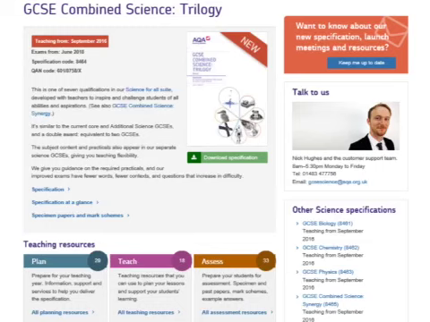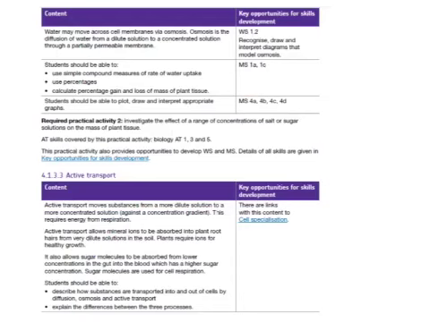This is the trilogy science page, and there's 2 parts to this I wanted to talk you through. If you click here, this is the specification. Lots of useful information in the specification, but if you go to the content section, it breaks down everything that you need to learn. So spend some time working your way through this, perhaps print it off and tick it off or highlight it when you feel you're comfortable with something.